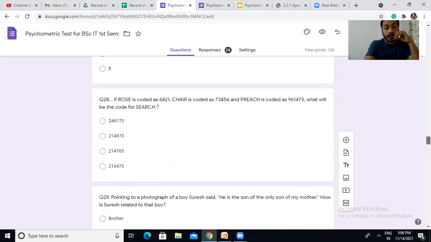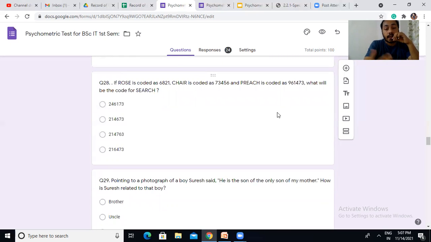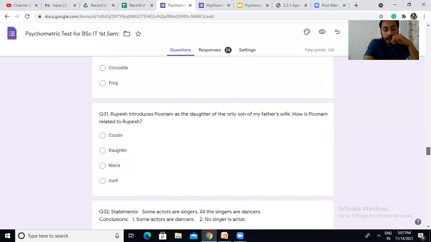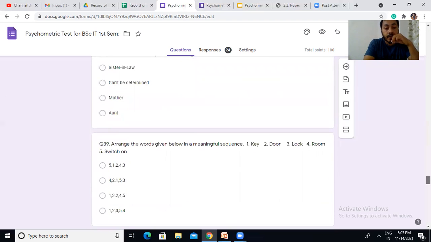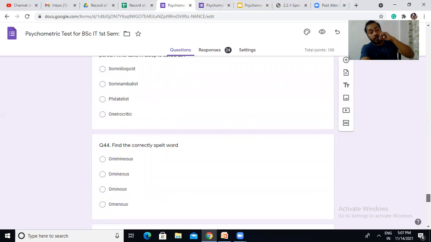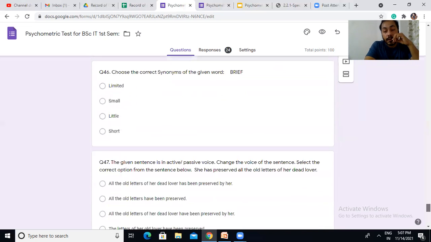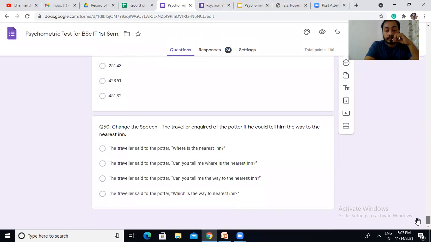Like this one: if Rose is coded as 6H21, chair is coded as 73456, Chris is coded as 961,470, what will be the code for search? So these code-based questions are also included. In this way, 50 questions are designed, from the basic level to the standard level.